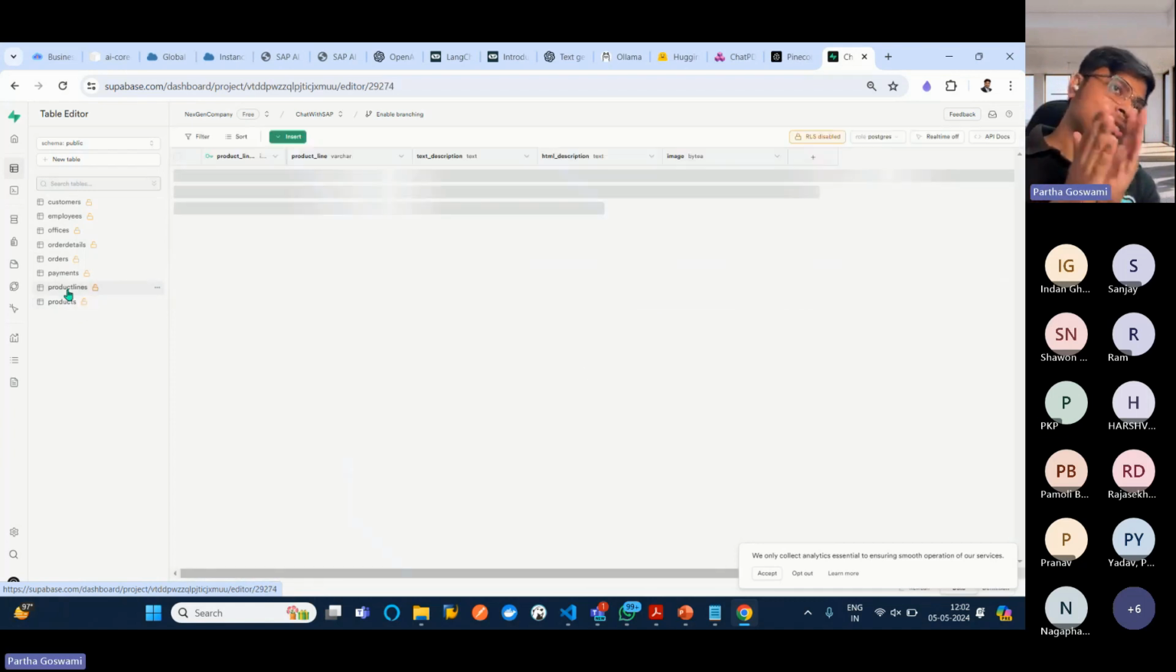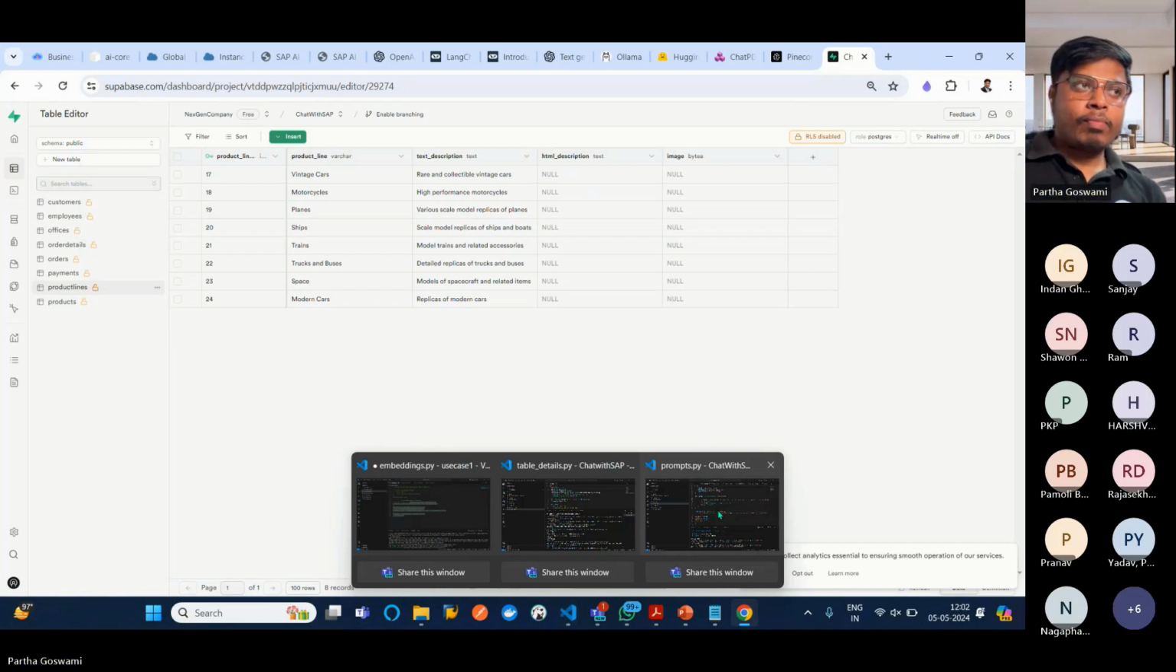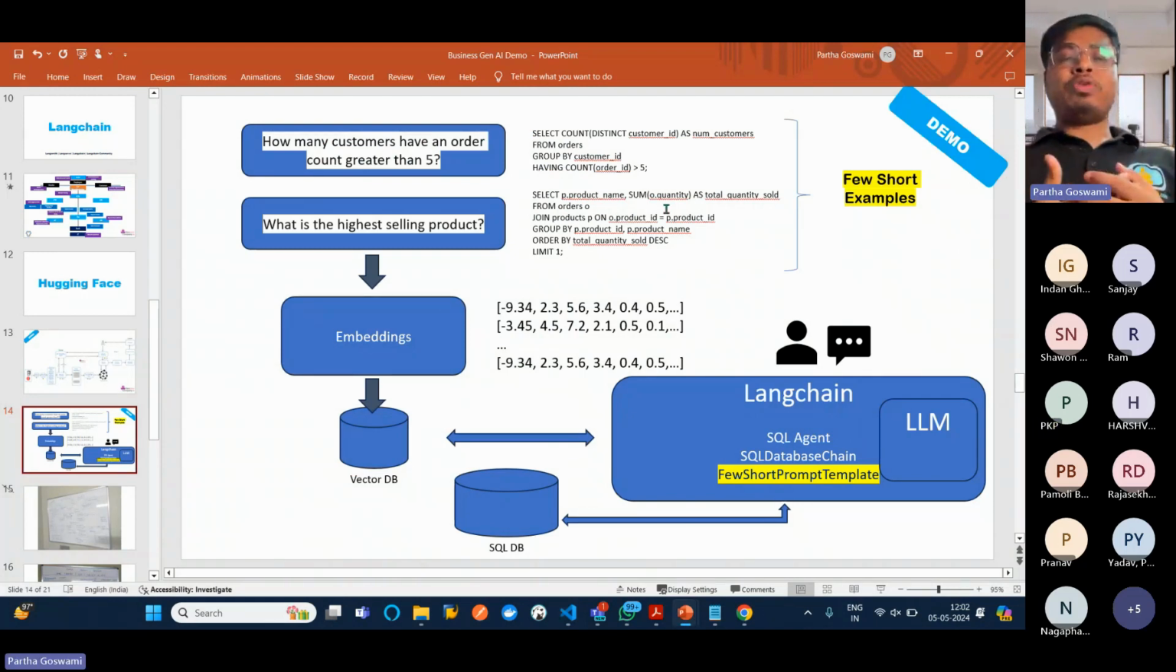So now, how can we actually build applications using LLM on top of this structured data, this tabular formatted data, right? For that, I am going to give you another demo here. In this particular demo, what we are trying to do is, in our LLM, whenever we search different things, it has the capability to generate SQL. So if you ask, give me the SQL query for this, like how many customers have an order count greater than 5, or what is the highest selling product, whatever it is, right? Based on our data, the LLM model can give you the SQL.